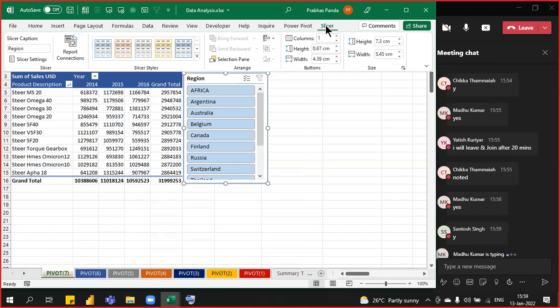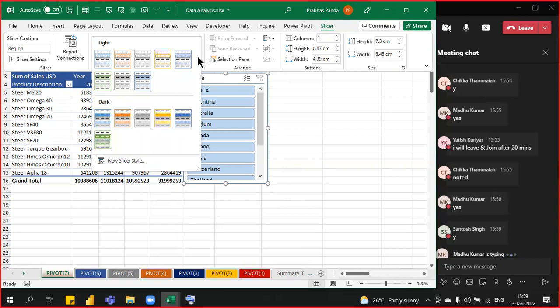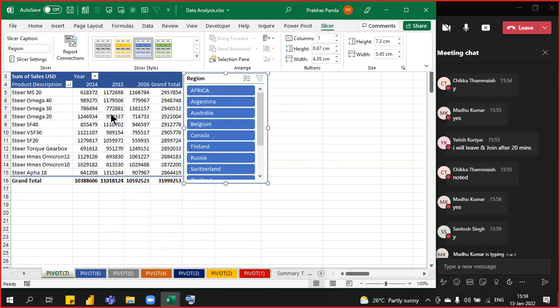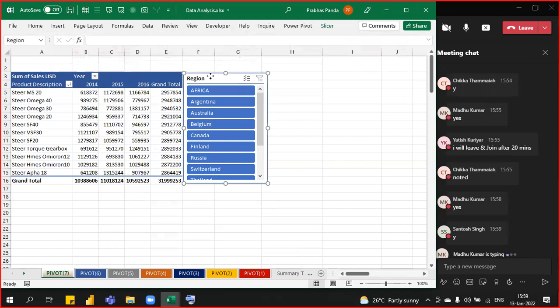Here in this slicer, we have multiple slicer styles. If you go for the more option, it opens up with two broad categories, light and dark. You can choose whichever you like the most. I go for the dark one. Now you can see the look and feel of the slicer is somewhat different.